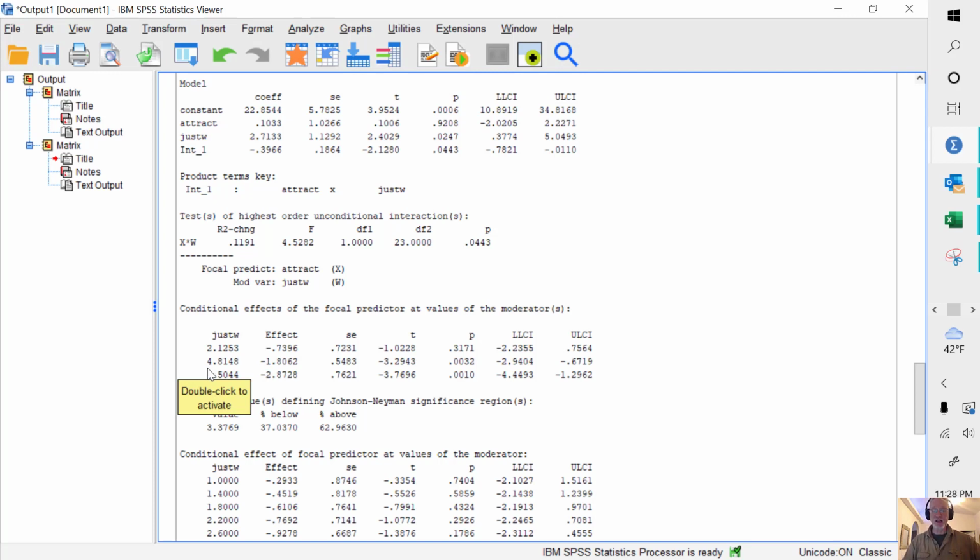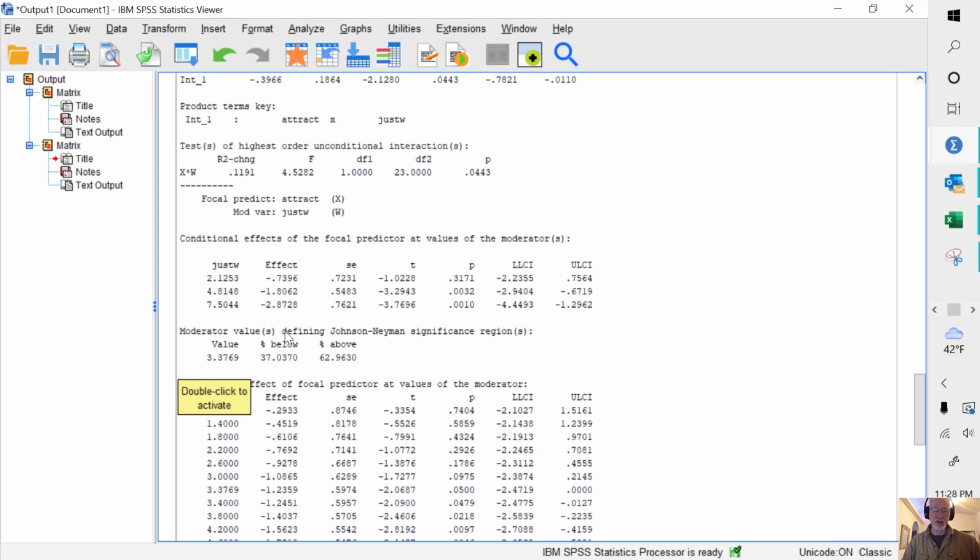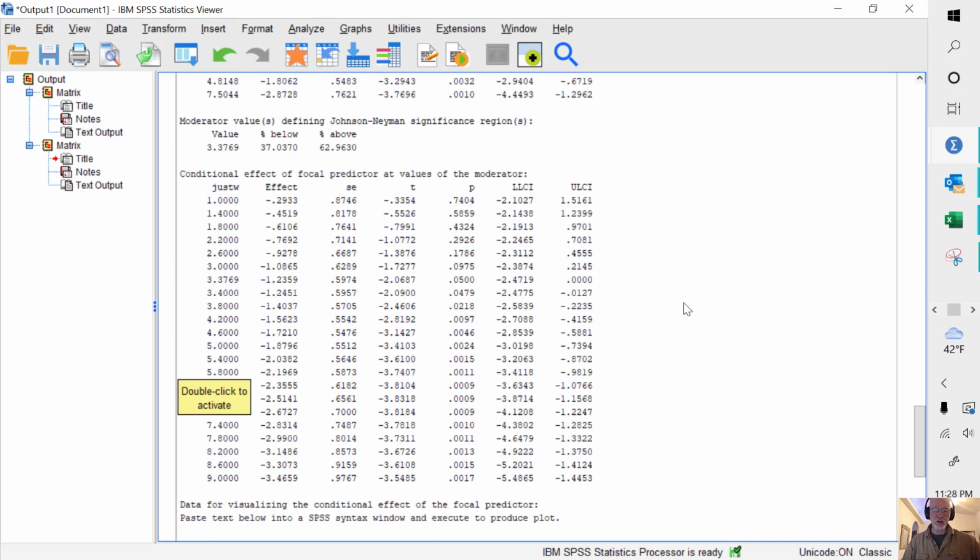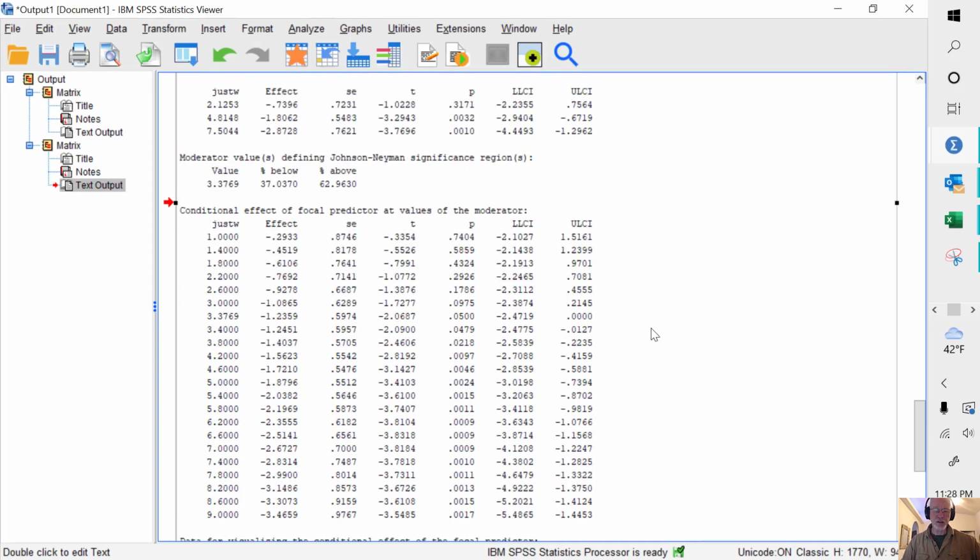Not just the simple main effect at that value, but what you could refer to as the main effect for attractiveness, a minus 1.81, which is significant. And 1 standard deviation above the mean, again, it is statistically significant. Here you see, this is really nice, the full range of the values on just world beliefs. They go from 1 to 9. That's the full scale.